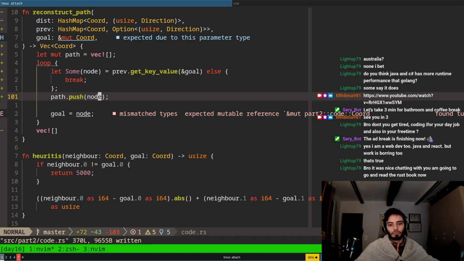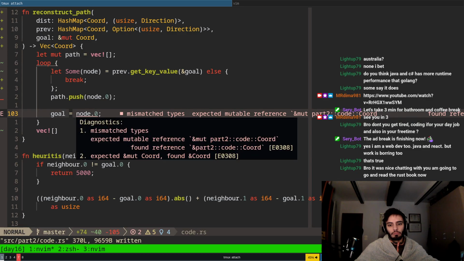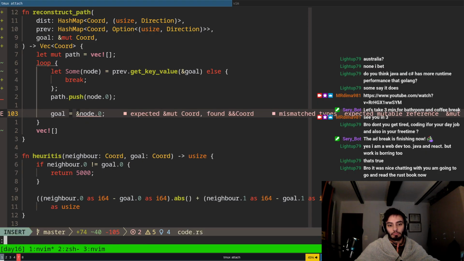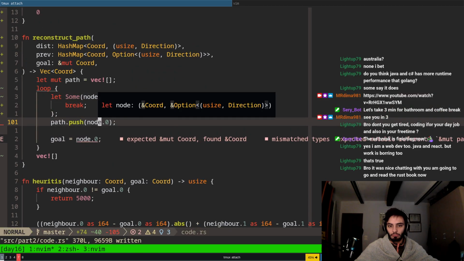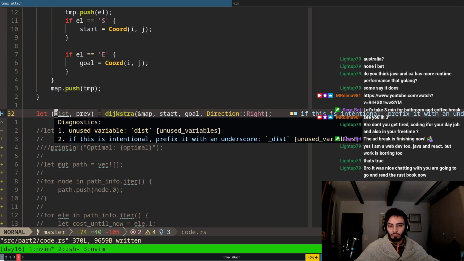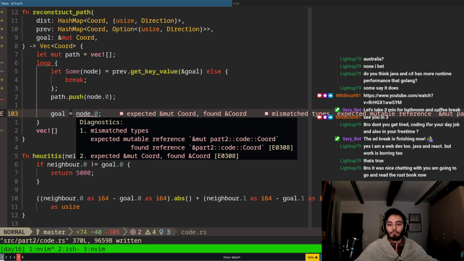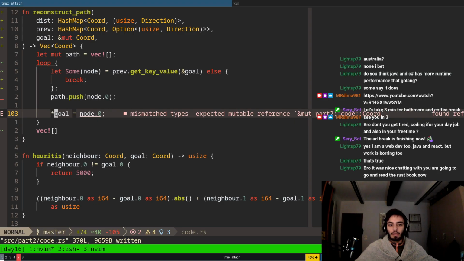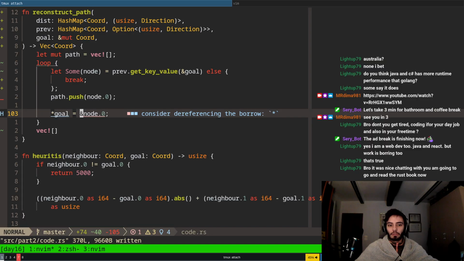Path that push that zero. Same not at zero. Expect mutable reference found reference. Okay, I'm confused about this. What do you mean expect mutable reference? But bro, how about I derive this? Does this work? Expected. Okay. Does this work?